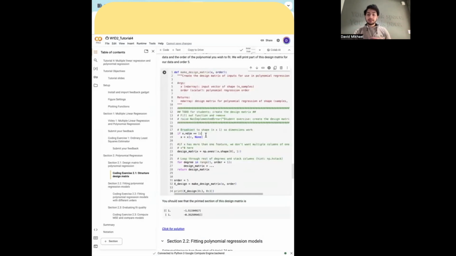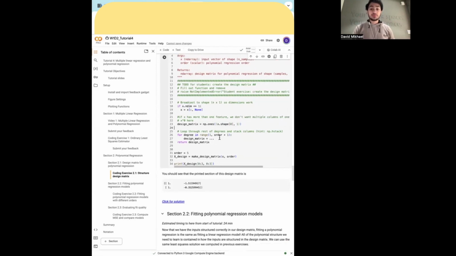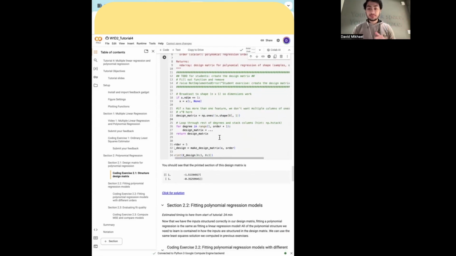And then in line 23, we initialize the design matrix with a column of ones. Remember, we start with X to the power of 1, 2, 3, but at the very beginning it's X to the power of 0, which is always 1. So we start with this column of ones, which is also the intercept of the curve with the y-axis. So this is what we always start with and how we initialize the matrix.